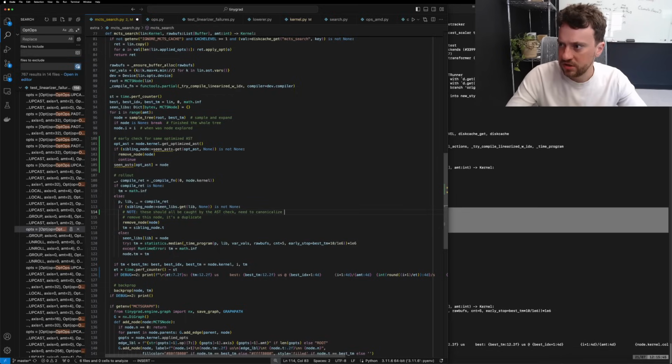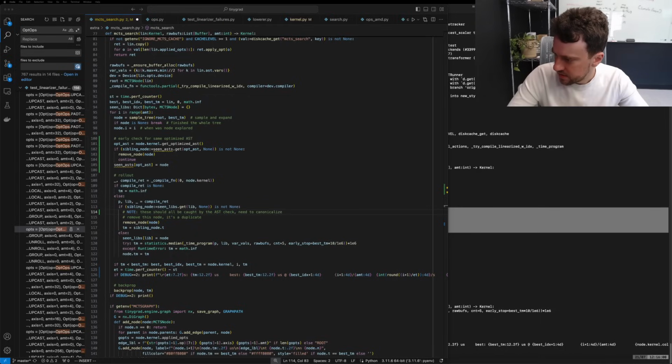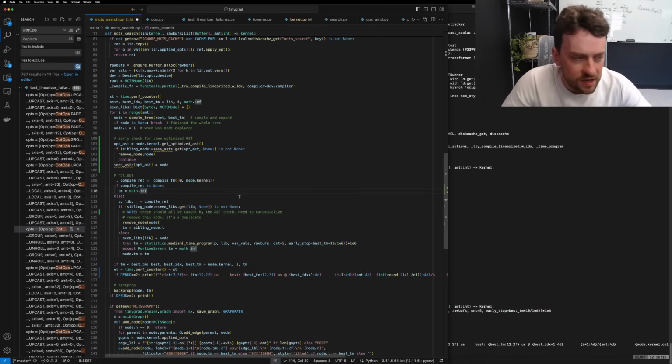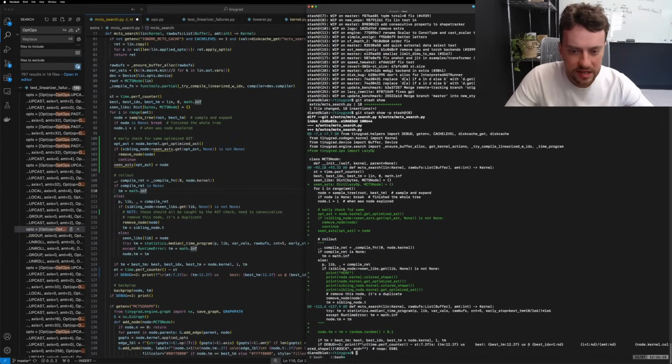Canonicalize. I talked about this in Discord. Quazzle is making progress. Challenges with loop unrolling. Cool. That's what I will look at later.